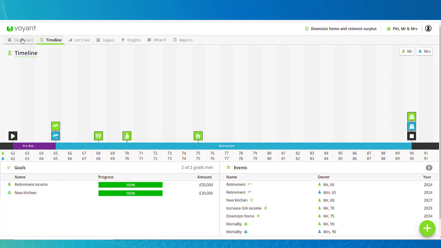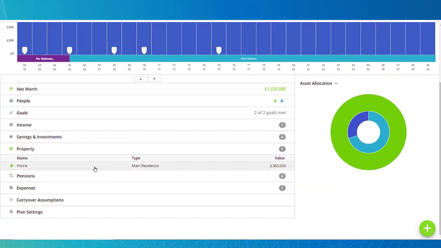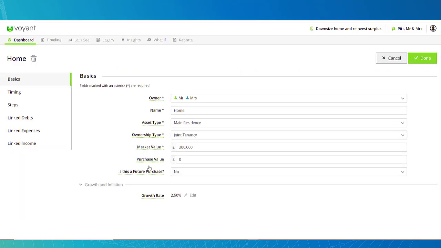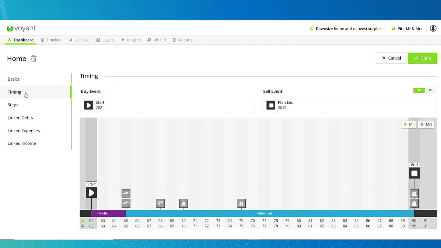So now I'm going to go back to the dashboard, and then I'm going to go and edit the existing property. So I'm going to click on property and click on the main residence. Now it's the timing that I need to edit here. So I'm going to click on timing. Now by default, we assume that the property is going to be in the plan from the start until it liquidates at the plan end.